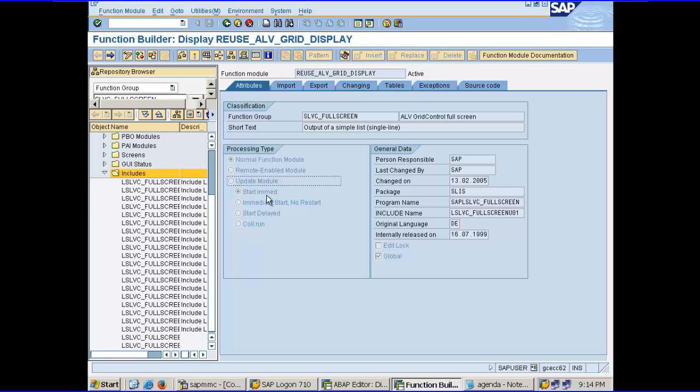There are two things: start immediately, immediate start, no restart. These are part of our V1 update. V1 is basically high priority updates. These two are V2 updates, which means low priority updates. Both the updates will happen, but if it is called as a V1 update, then the system will immediately process that function module. Otherwise, it will put that function module in a queue, which means it will put whatever data is the result of the T code in a queue, and as and when an update process is free, it will take it into consideration. So these are three different kinds of function module.